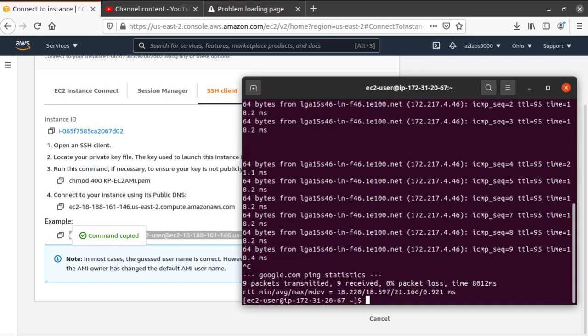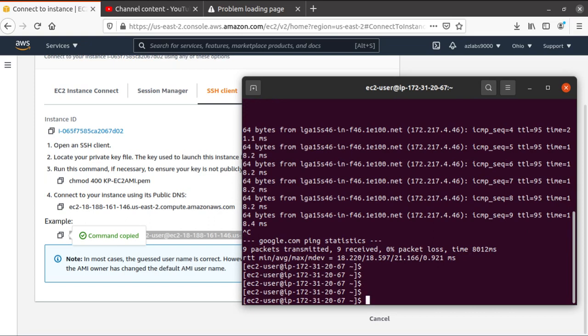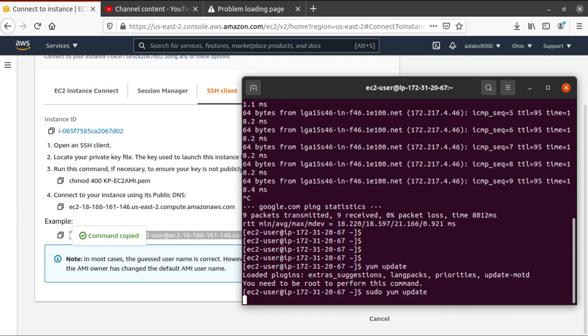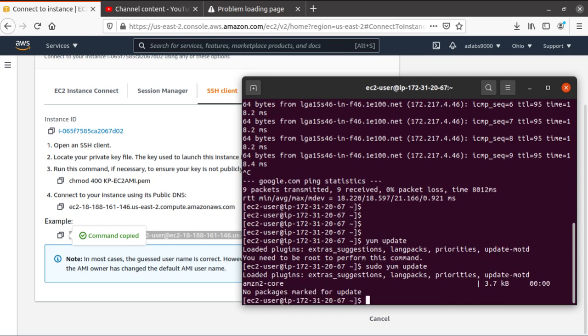Okay, so Control C. We tried to install and update our machine, so maybe it has failed. Let's just do yum update and see what happens. It's saying you need to be root to be able to perform this command. So just do sudo yum update and that should take care of it. And it says no packages marked for update. That means the command that we passed when we ran it did work.